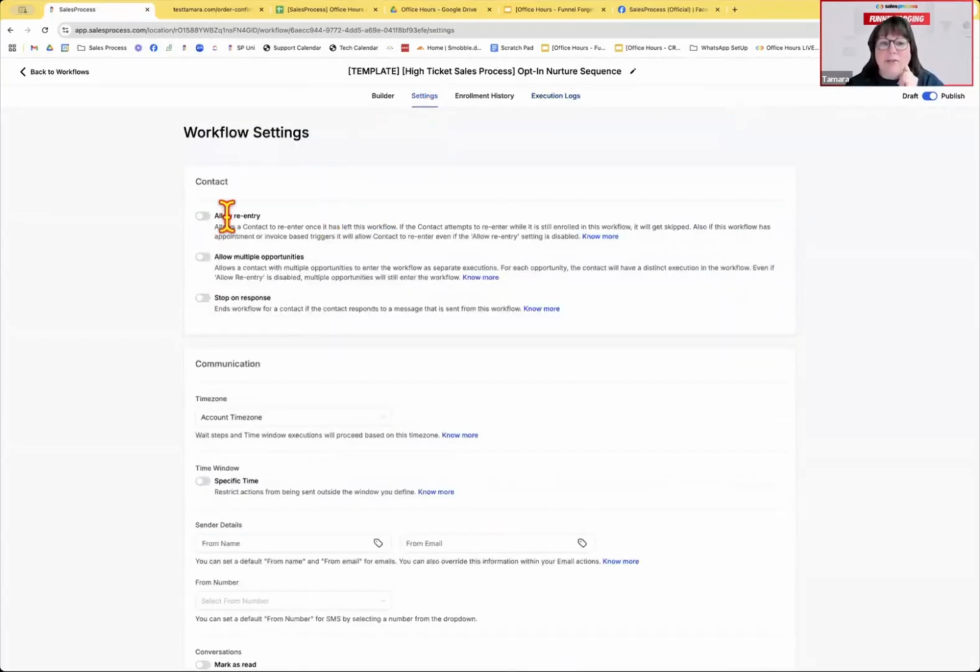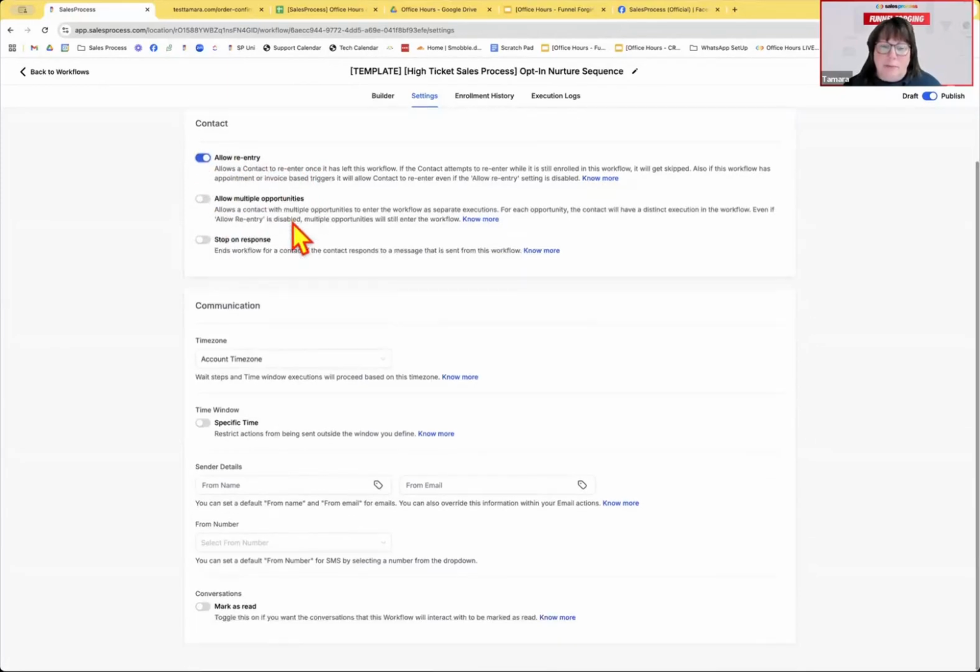And here I have turned off allow re-entry. So that means if the system recognizes that email address as already having gone through this workflow, and I have this turned off, I can't go through it again, right? So I'd want to turn that back on to be able to allow re-entry, and I'd want to save that. So now I can go through this workflow as many times as I want using that same email address.